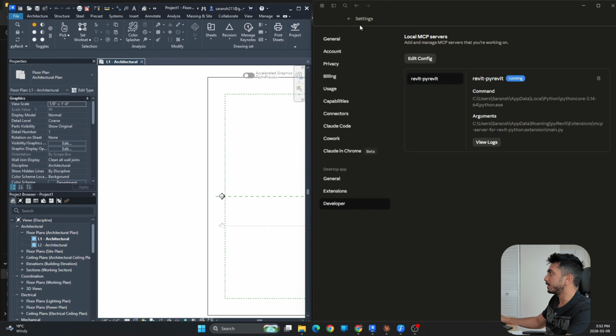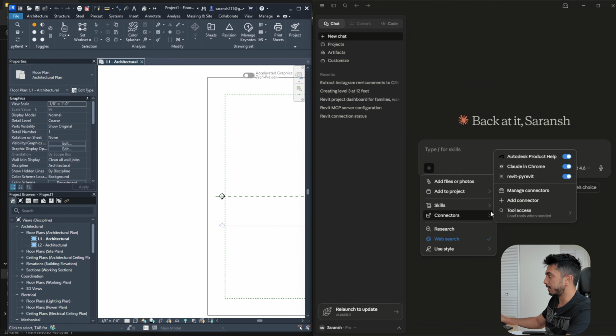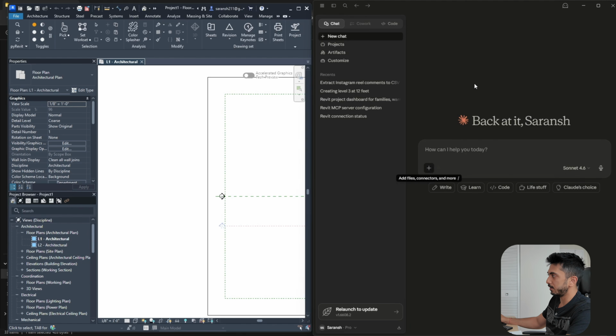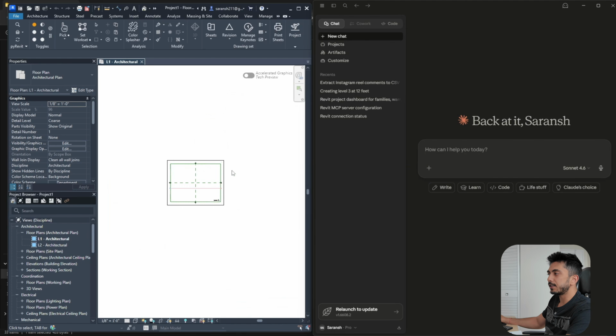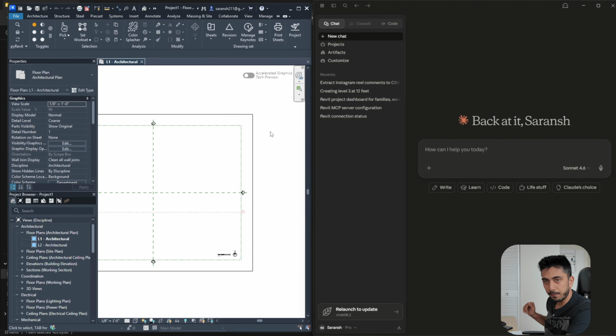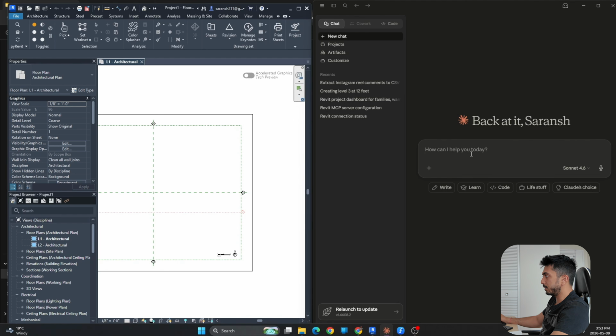Once you have done this, you will open Claude. Here you will see something. Go on the plus icon and then see connectors, and you will see here the PyRevit connector. Once you have done this, your Revit is connected to Claude and you can control your Revit interface with Claude. Here I will just go ahead and show you some samples.